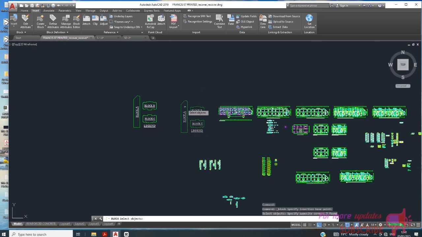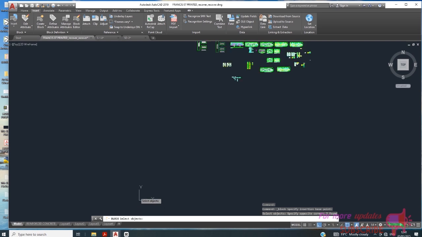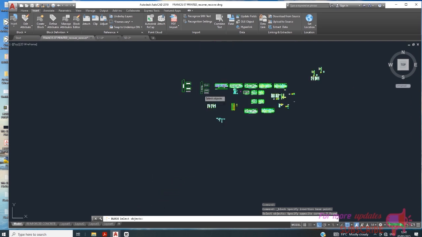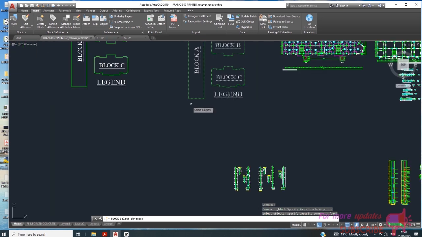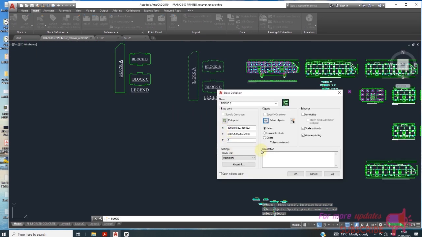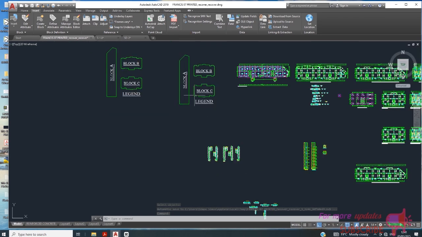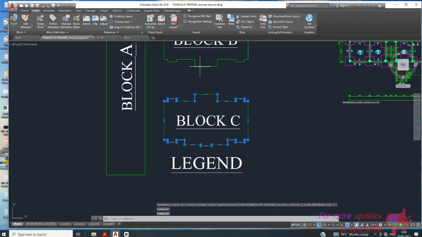If you don't pick a base point, the base point will be here, 0, 0, 0. And you can see when you're inserting, you will have to struggle. But now that the base point is here, to insert again, it will be much easier. And then finally, I'll click OK. Now I have grouped all these block C, block B, block A, legend, and also these particular shapes into one block.